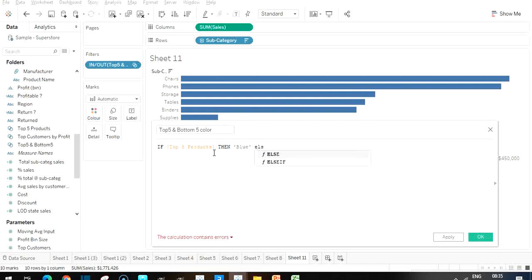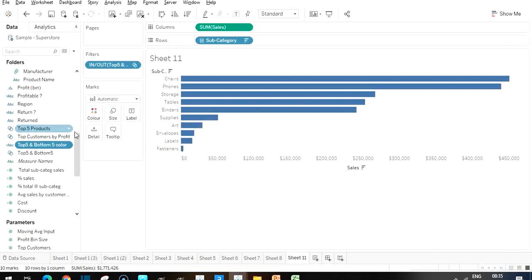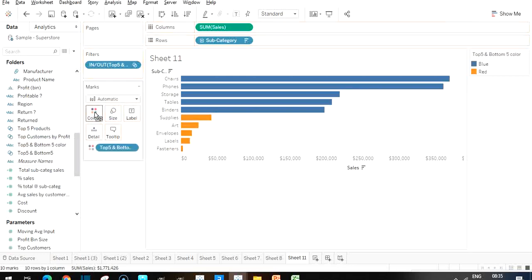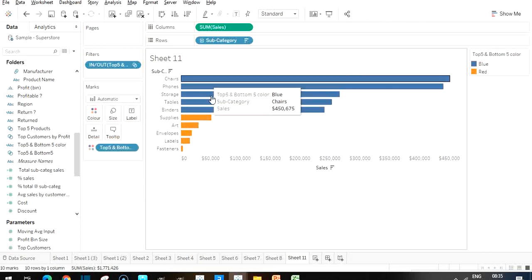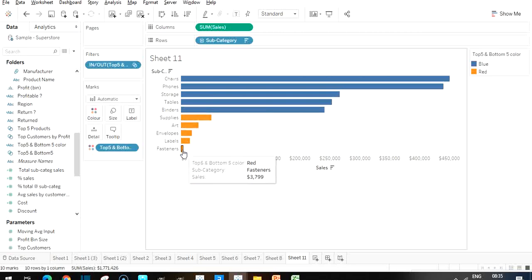Else, I can take it as red if I want to. Okay, that's it. It just creates a dimension, and these dimensions I can put into colors. Okay, so now you can see my top fives are in blue color, bottom are in a different color, orange.